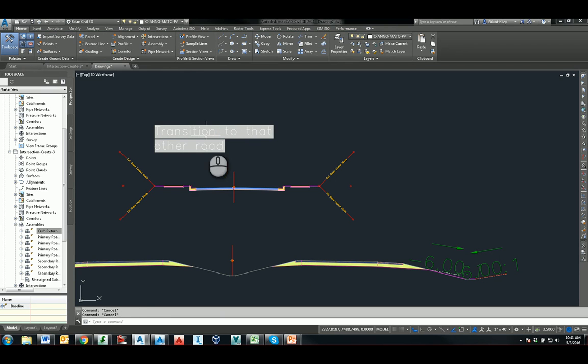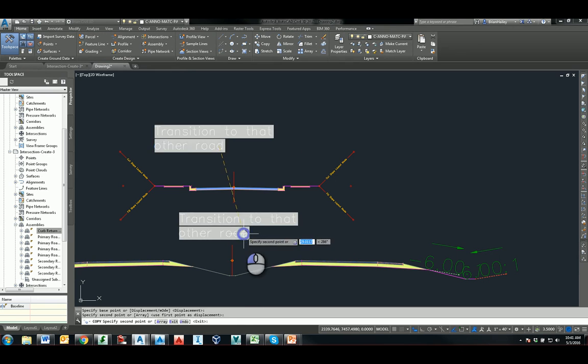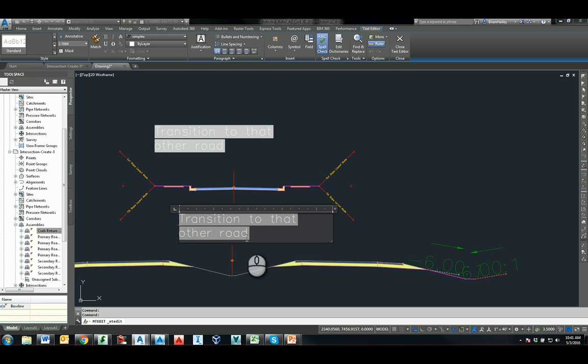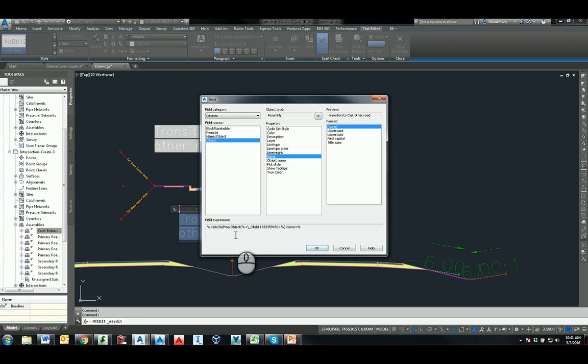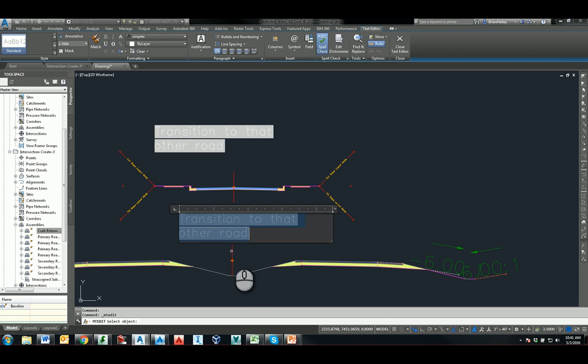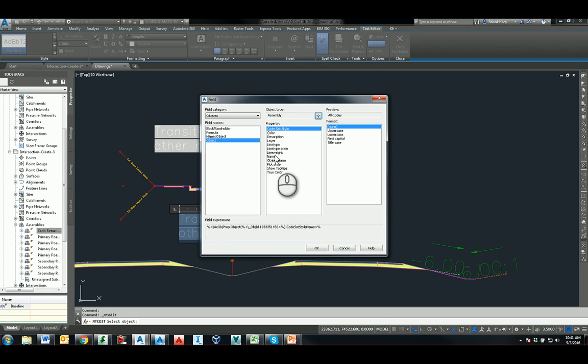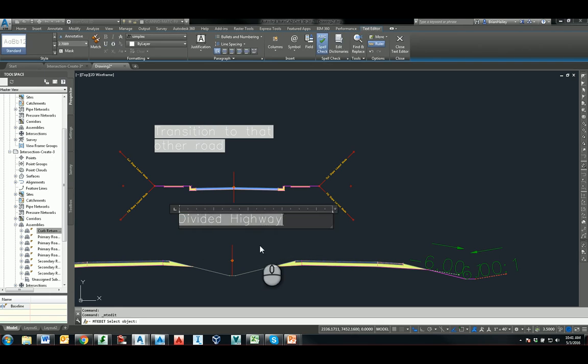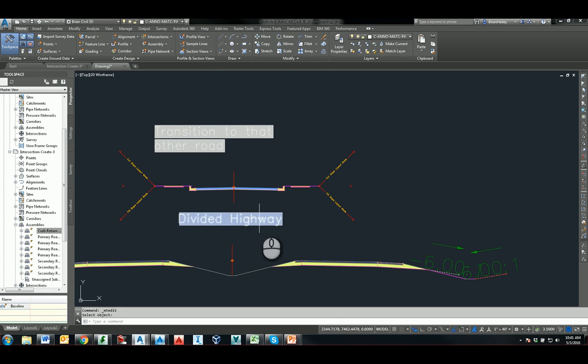Now, if I want to add that same piece of text to this assembly down here, all I have to do is copy the text, and then edit the text. So I simply double click on the text to edit it, and then I double click on the field to edit that field, and then I can reference a different object. So I want to reference this assembly instead, and I want to reference the name. And now the text is referencing the new assembly.